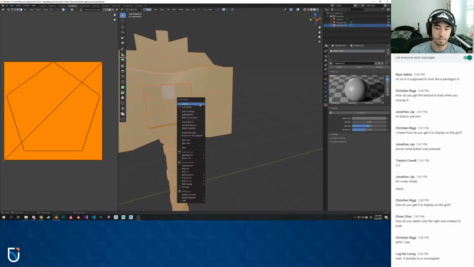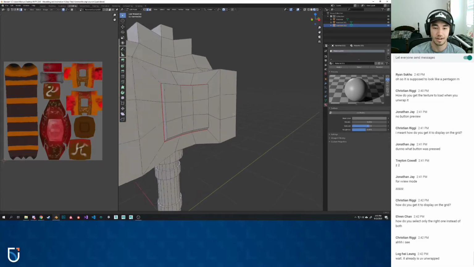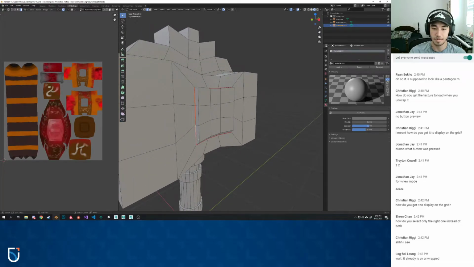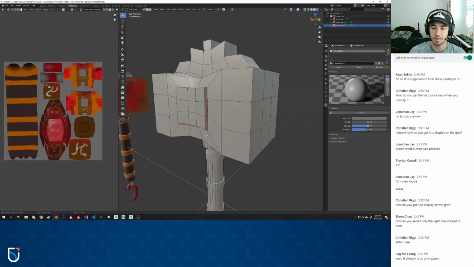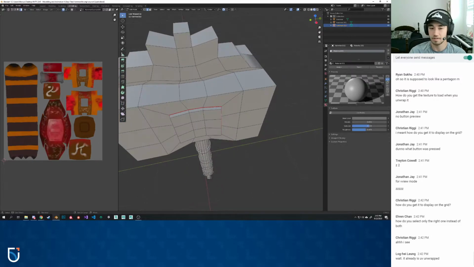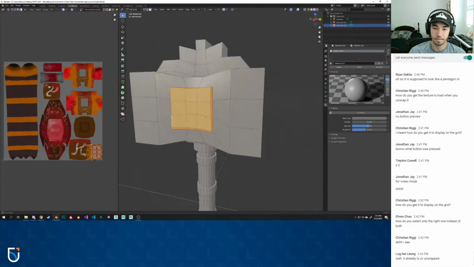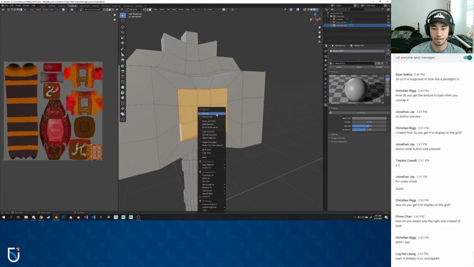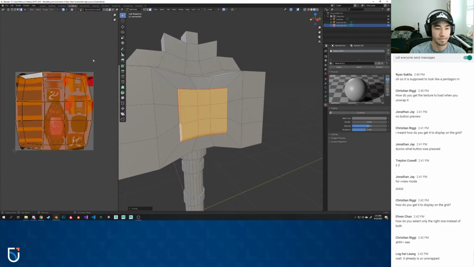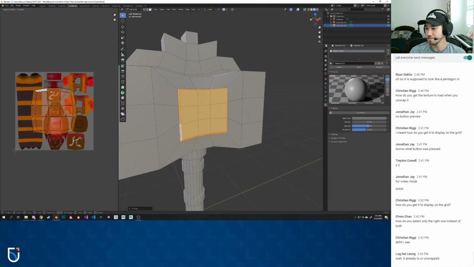Now if I UV unwrap, hold on. I'm going to UV unwrap just this bit. So UV unwrap will only unwrap what you have selected. So if I only select this bit, and I hit U and unwrap, you can see it gives me this square shape.